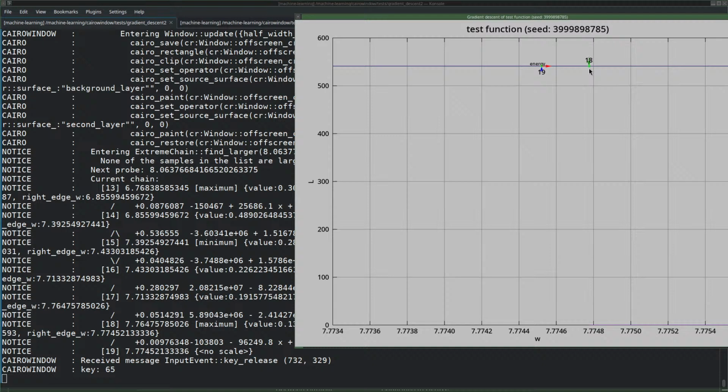I think I should use not the green color here, something else, so I can recognize that it is not really a sample. I'm pretty sure we don't have a sample at this point. I think the last one is 19 here.